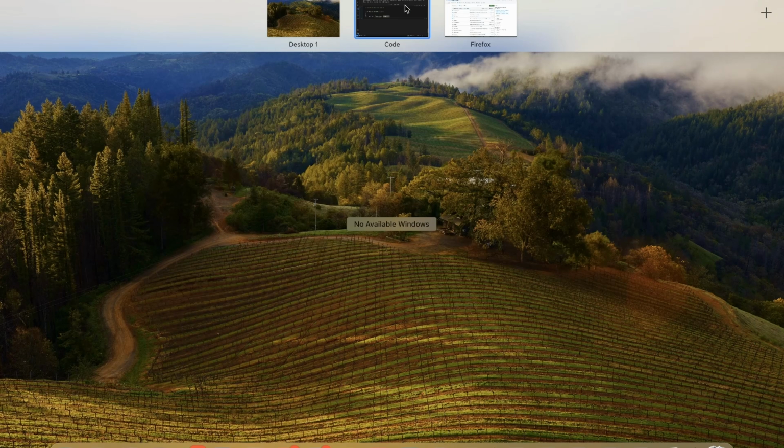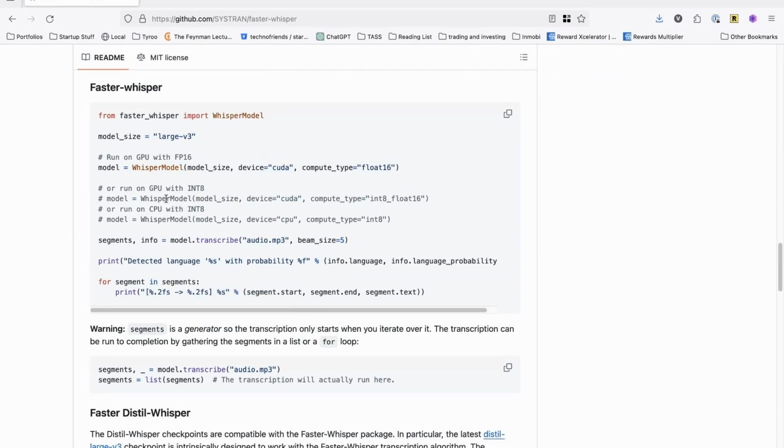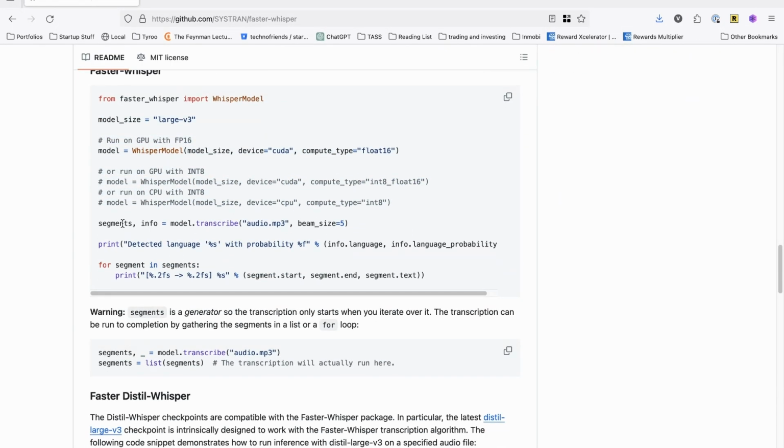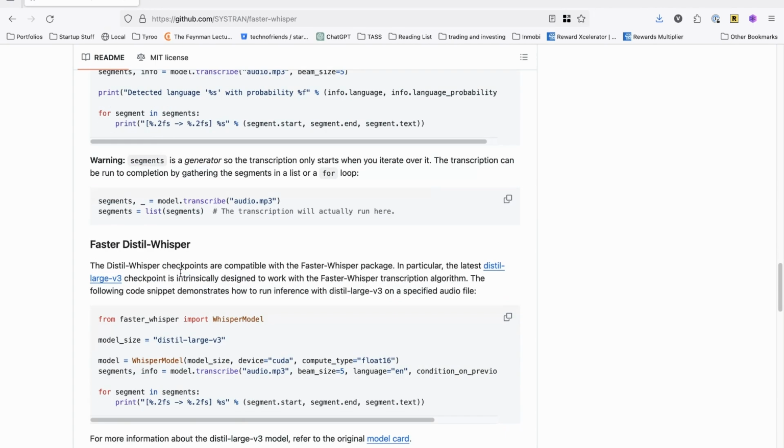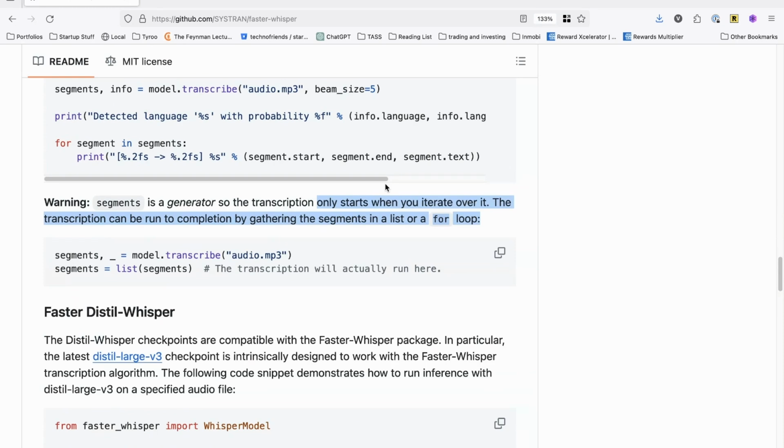If you now go back to the faster Whisper, you will see that, as part of the implementation, you get some segments and you get some info, right? And it also says that segments here is a generator, so the transcription only starts when you iterate over it, right? So this can be run to completion by gathering segments in a list or a for loop, right?